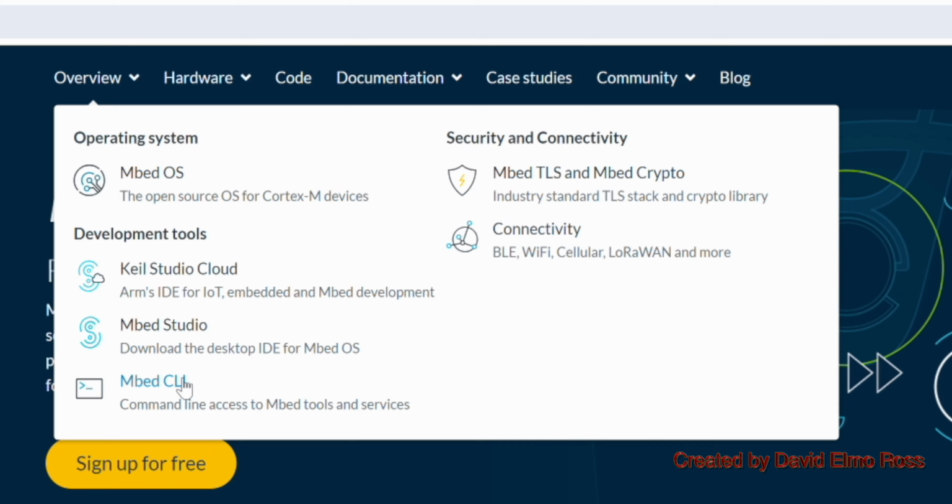Mbed CLI is a little challenging to use, and it's not really for novices. And Keil Studio Cloud, unfortunately, requires a lot of assets on the microcontroller it's using. And Mbed Studio does basically the same thing, and you will be able to do full debugging, which you cannot do in Keil Studio Cloud.